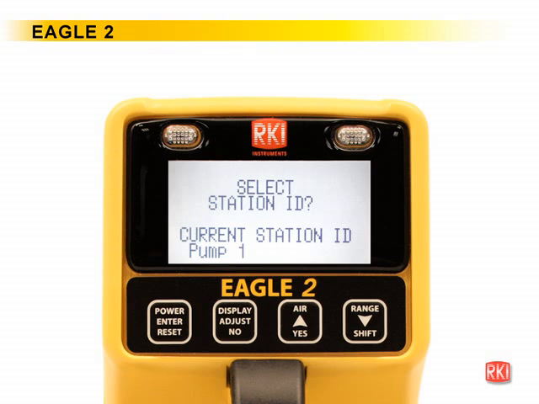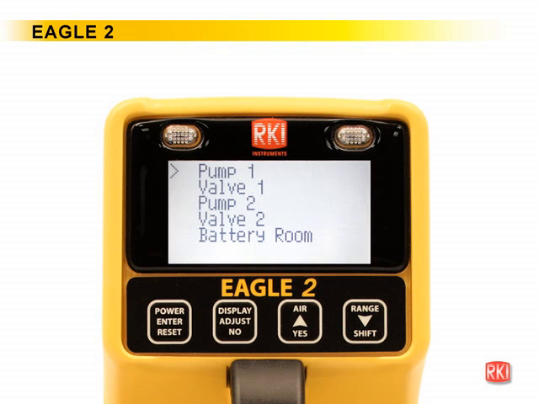This list cannot be edited through the Eagle 2 and must instead be edited through the Eagle 2 Maintenance Data Loader program. To select a different station ID with the Select User ID screen displayed, press and release the Air Yes button. A screen appears that includes the current station ID, which is indicated by the cursor next to it. Use the Air Yes and Range Shift buttons to move the cursor up and down the screen and scroll through the available user IDs to find the desired user ID. When the desired user ID is displayed, place the cursor next to it and press and release the Power Enter Reset button.